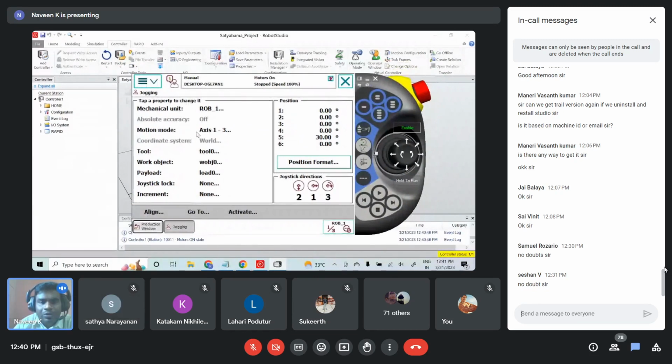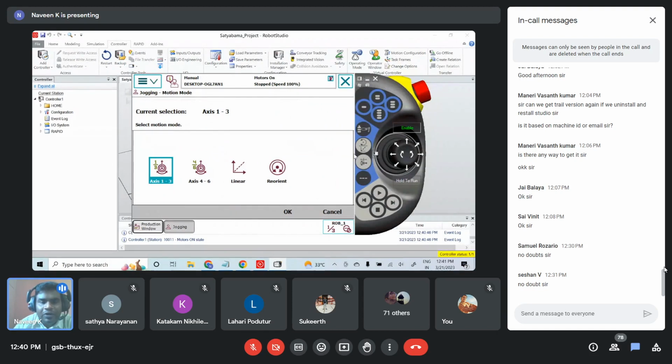You can click on motion mode. Here you have an option called motion mode. You have 4 options. First one is axis 1 to 3, means jog the first 3 joints of the robot. Then you have axis 4, 5, 6, to jog the 4, 5, 6 joints of the robot. Then linear. Jog the robot in a straight line. Then reorient. Fix the robot at one point in space and rotate the entire robot about that TCP or tool center point. That is reorient.